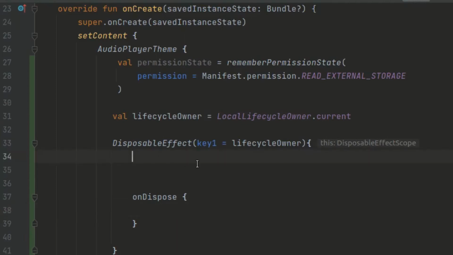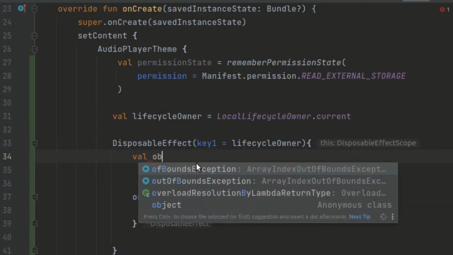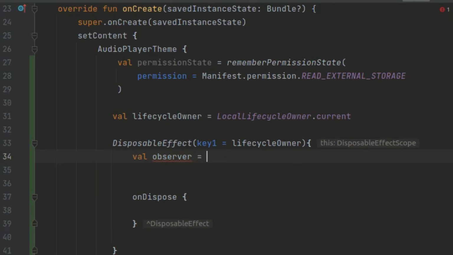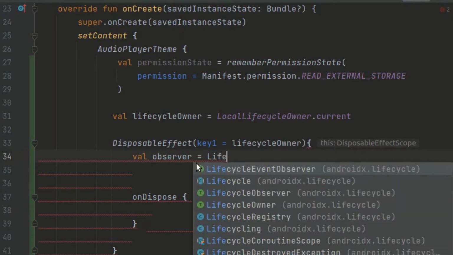So for our case here, we are just going to create the observer which we want to get. So we can just call here a variable observer. And here basically now we can just call the LifecycleEventObserver.